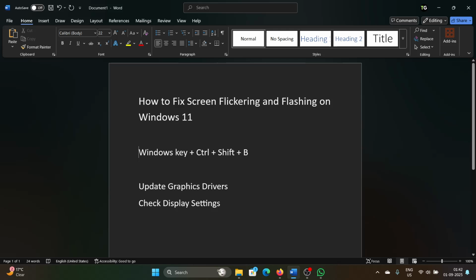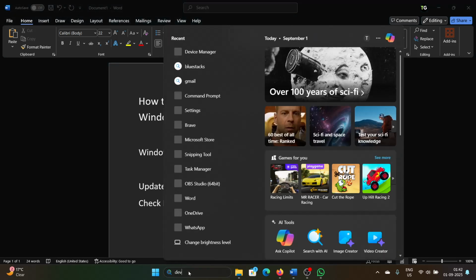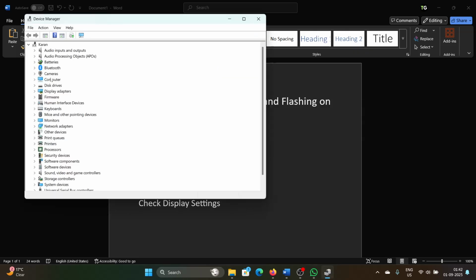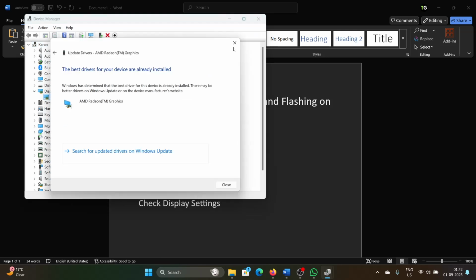The next one is to update the graphics card driver. So search for Device Manager in the Windows search bar and open Device Manager. Expand the list for display drivers. Right click on the display driver and select update drivers.